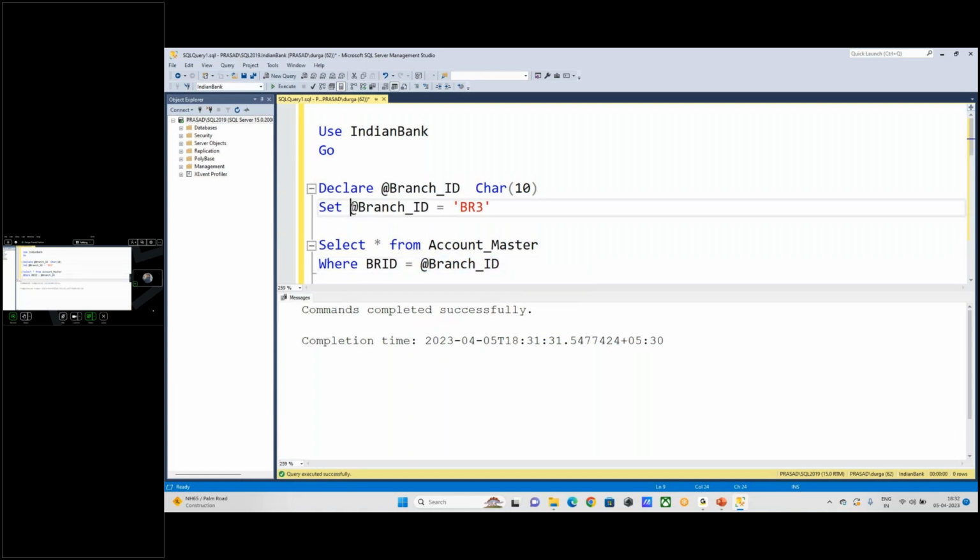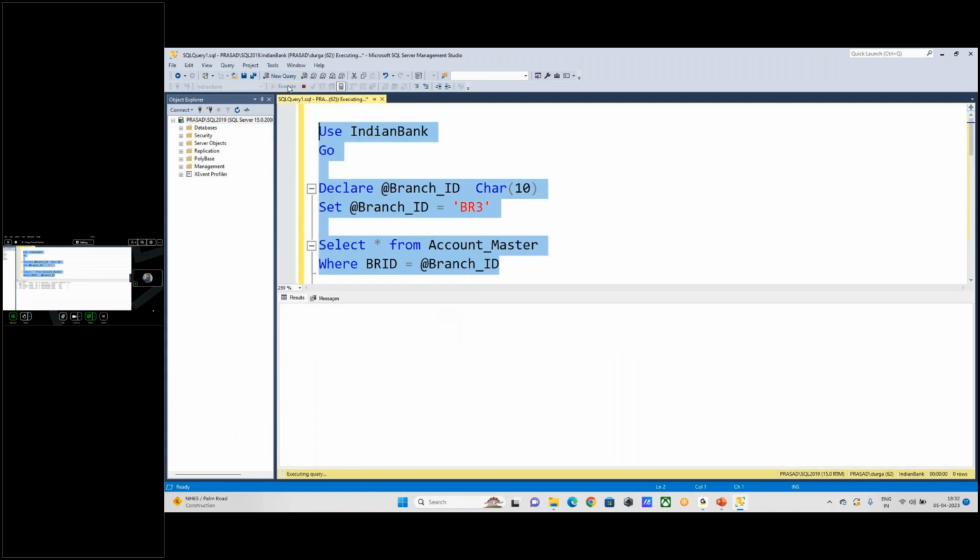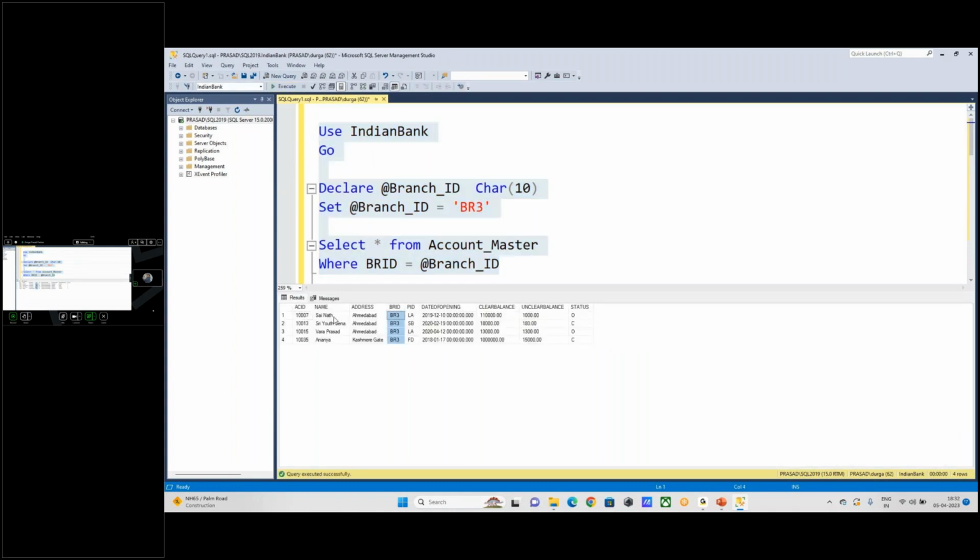I told you about variables. A variable can store data and move data from one place to another. Now we have set some data to this variable, the br3 value. So the br3 value is available in this variable, and that variable I have mentioned here. Now when you run this complete thing, it will show you all the br3 customers. See, all br3 customers.